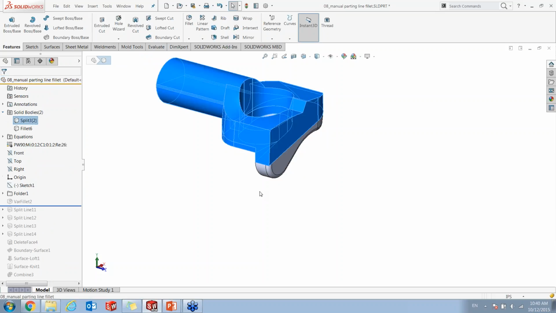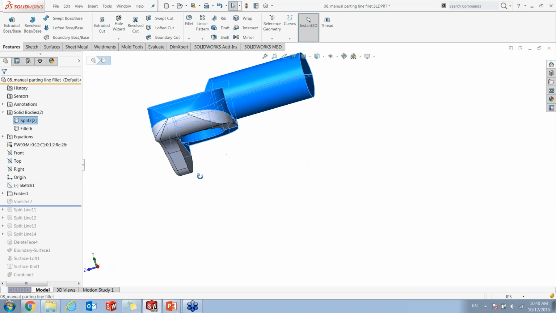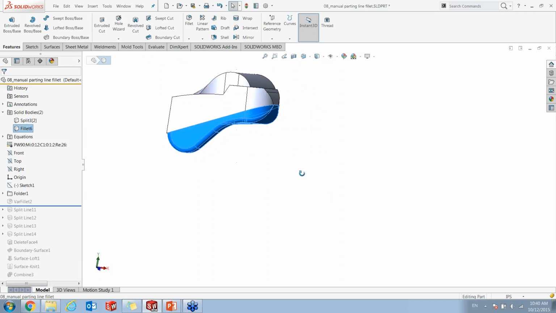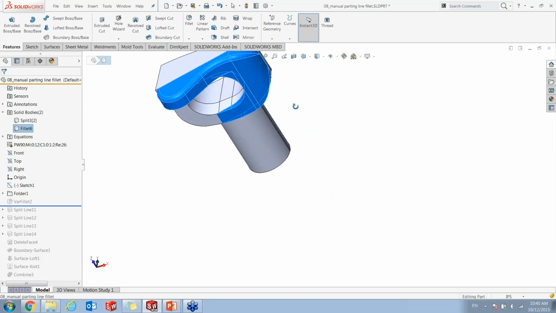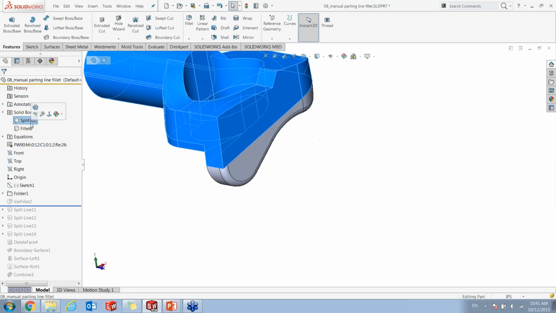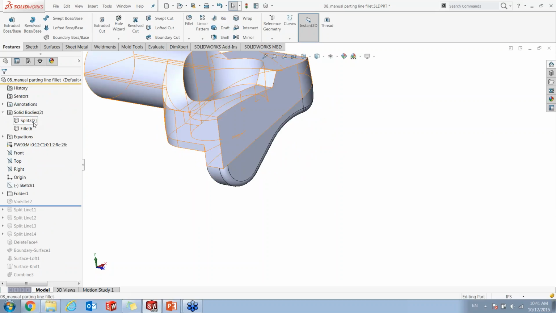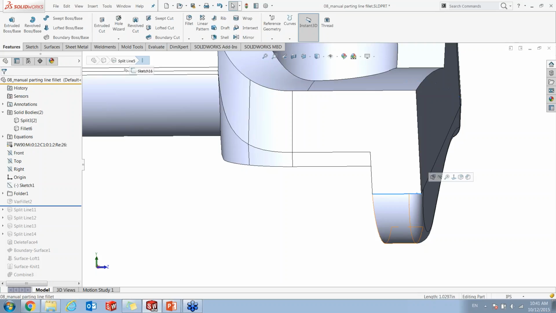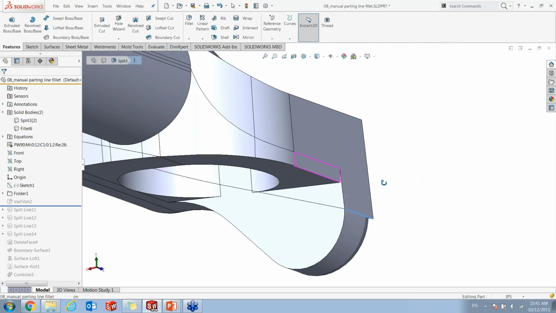Okay, this is the top body in blue, and then this is the bottom body. So this is actually the butting line. The face that connects the two bodies is the butting line, meaning that this is a butting line. You can see it over here, the butting line.